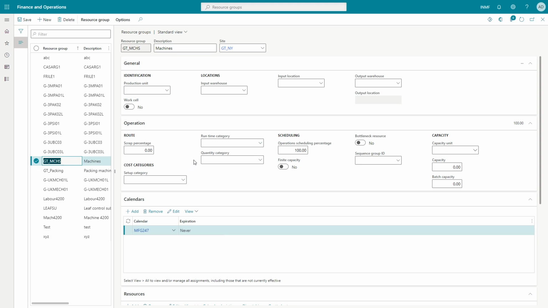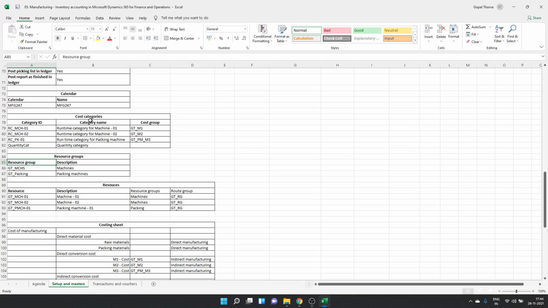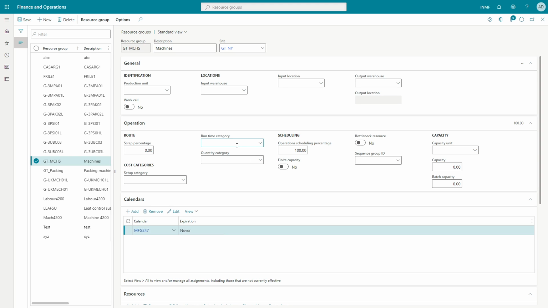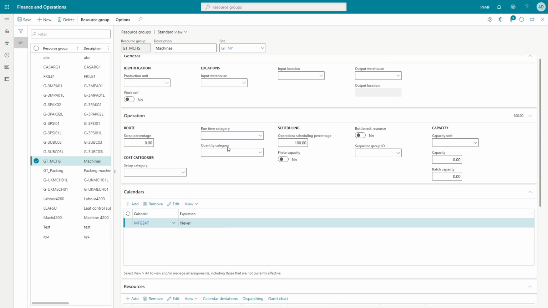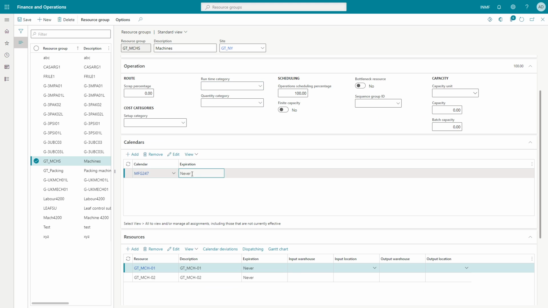Let's discuss a few more things here. We can configure our categories which we created in the previous tab. At the resource group level, we are not currently configuring the cost categories, runtime category, quantity category, or setup category. Those are configured at resource level. Now here we are configuring the default calendar for all the resources within this resource group. This calendar is very important.